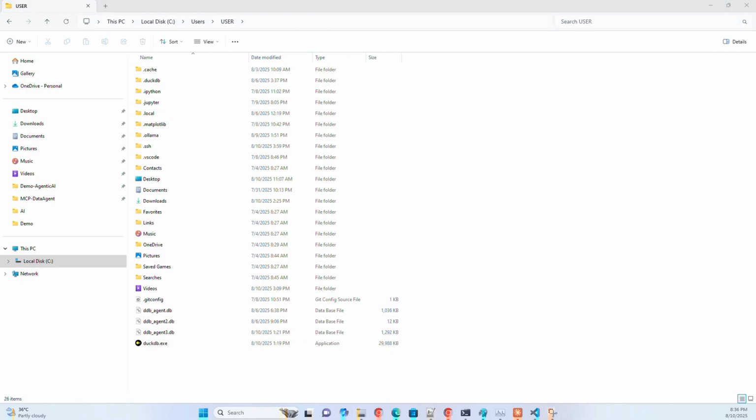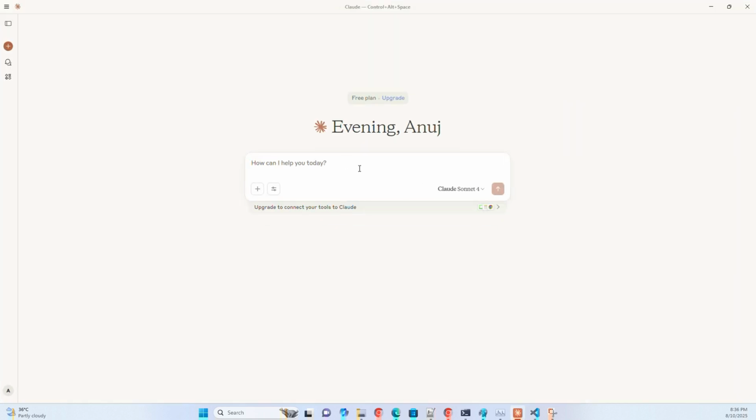Okay, now let's jump into integrating our DuckDB server with our Cloud IDE, just like we added our weather server previously. So let me show you.